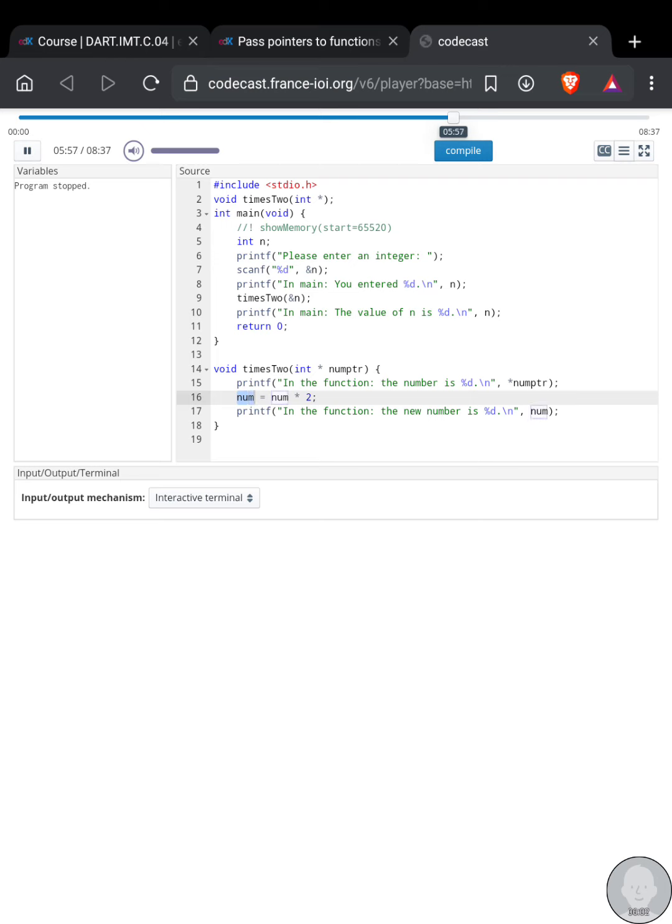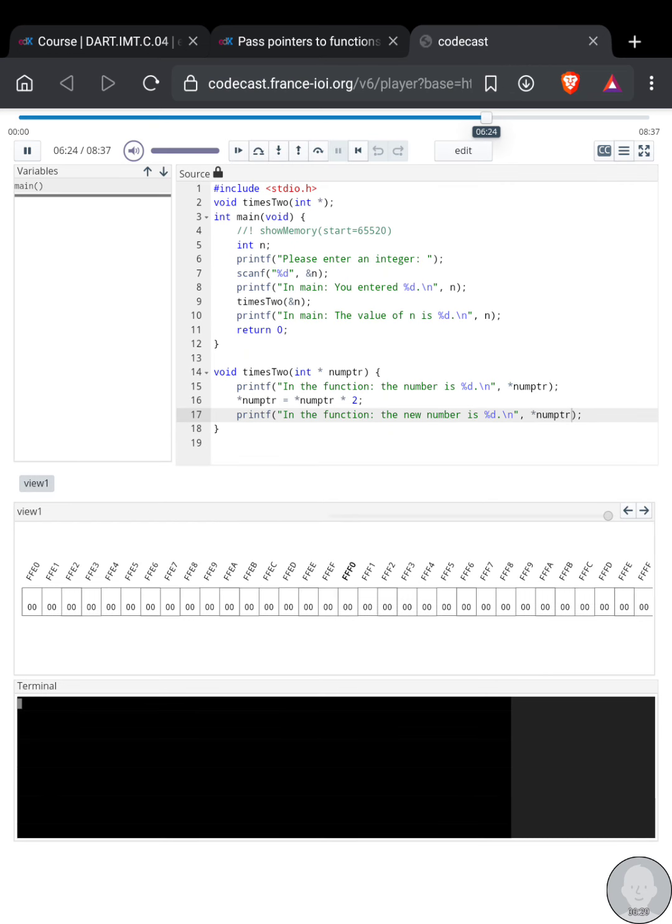Also now, num doesn't exist anymore. We have a numptr. It wouldn't make sense to multiply the pointer by 2. The pointer stores an address. Rather, what we need to multiply by 2 is what's stored at that address. So we need to dereference the pointer and multiply that by 2. And then we can print out the new number. We should look at this step by step when we run this code.